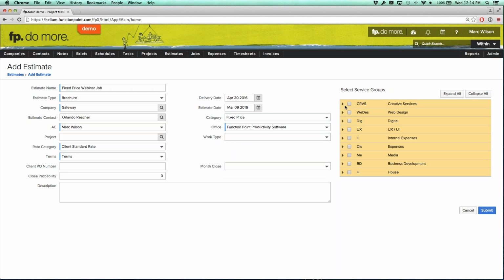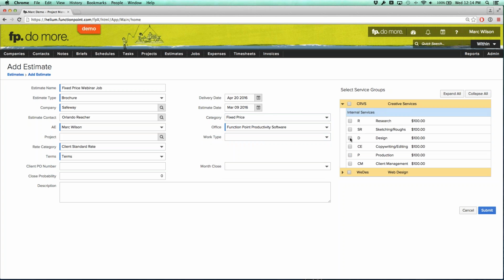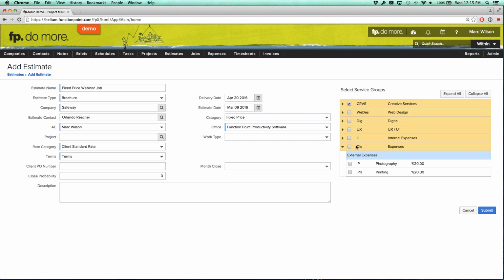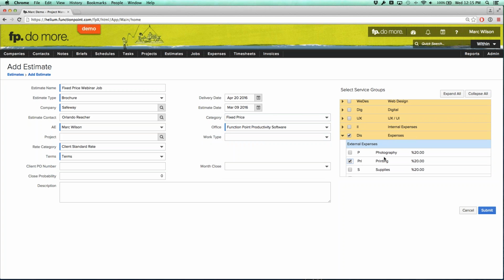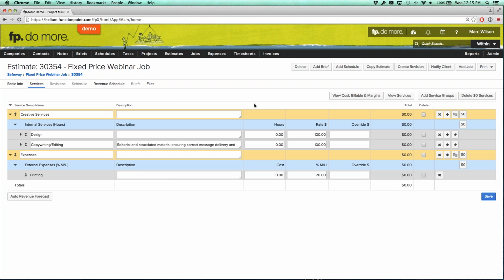The job structure I'm going to choose is going to be really simple for time purposes. We're going to be doing some design, some copywriting, and we're also going to be purchasing some printing. Of course, your service structure might differ from what we're seeing here today. So let's make this really easy.